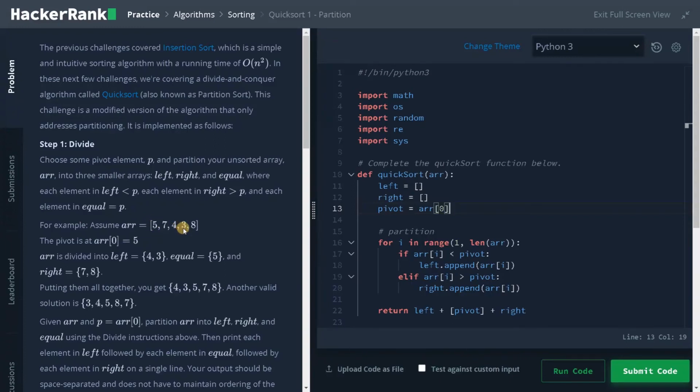After the condition breaks, we will swap I and J. So if we swap I and J, 3 will be located here and 7 will be located here. So if I comment it out, 5, 3, 4, 7 and 8. So after swapping, I is pointed here, J is pointed here.